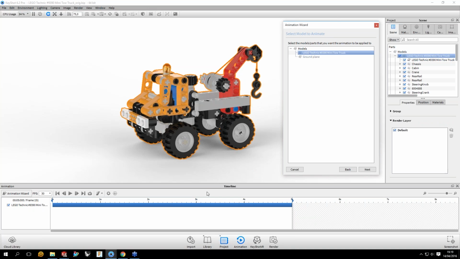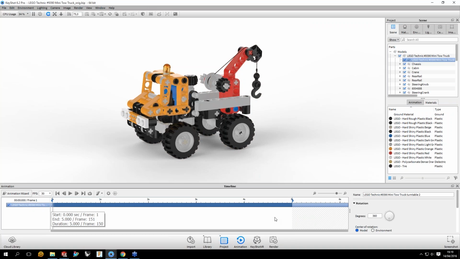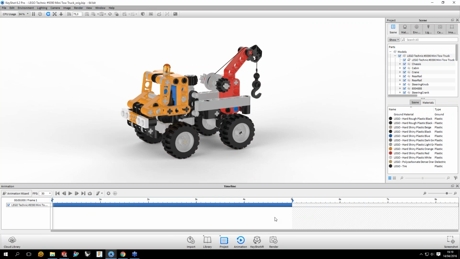So yeah, as we accept this animation, we have now created our first turntable. Again, this is presented as this animation node.